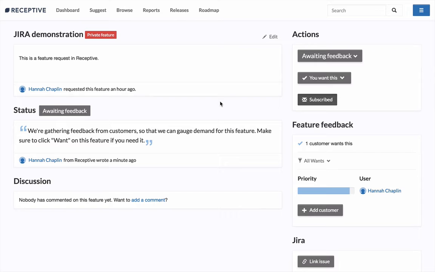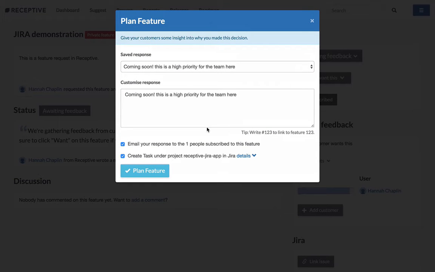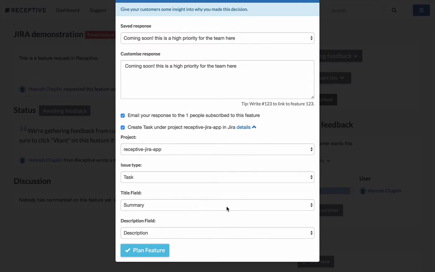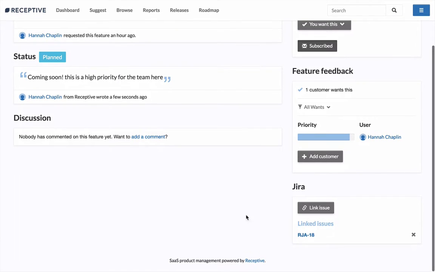So if you remember in the configuration, we chose that when we change a feature to planned in Receptive, a ticket will automatically be created in JIRA for us. So if we go to planned, you'll see as well as the usual response dialog, which goes out to all your customers and internal team members that followed the feature request, here is where the task is created. So here are the JIRA details, the default settings that you chose in the configuration of the add-on. When you hit Plan Feature, you'll see that the issue has been created just down here.